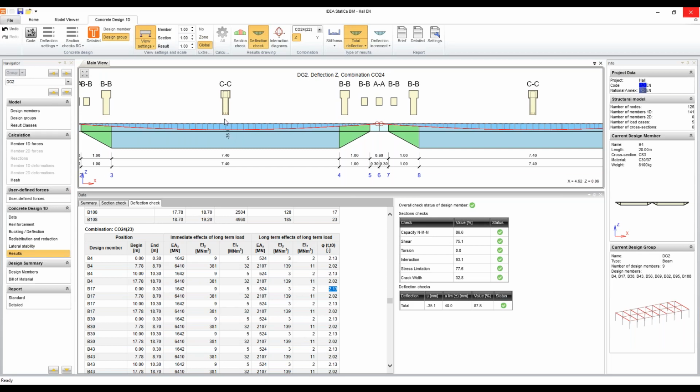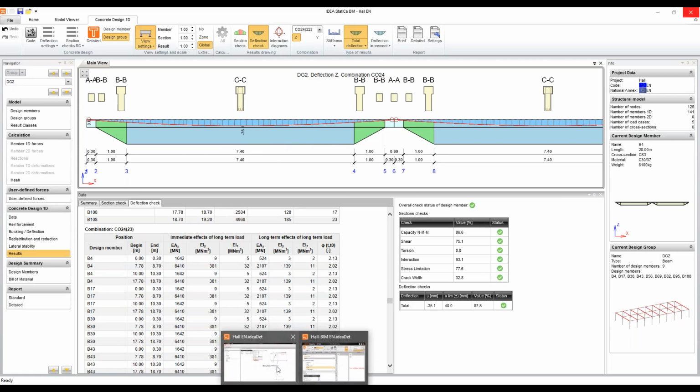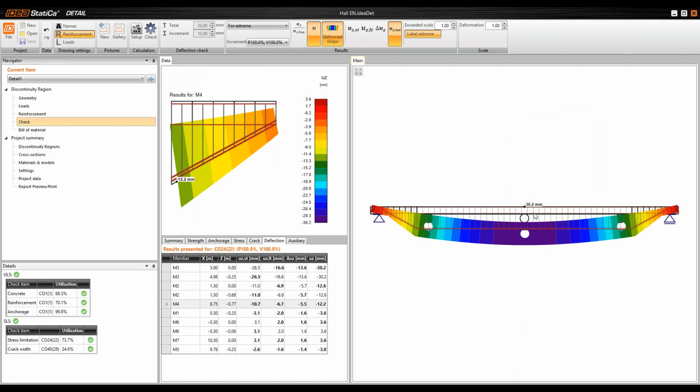the deflections. As I mentioned, the finite element analysis is more precise from the point of view of the calculation of the deflection, because we consider two moduli of elasticity in the application Detail. One is for the short-term effect, and the second one is for the long-term effect, where we consider the effective elastic modulus, where the results are from this point of view more precise, and you can see that the comparison is about 5 millimeters. So it's very well compared with the 1D analysis.